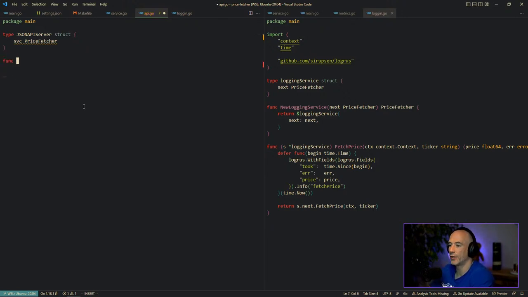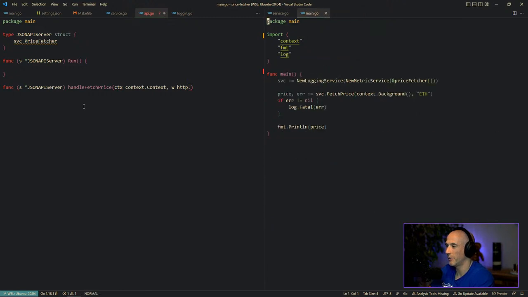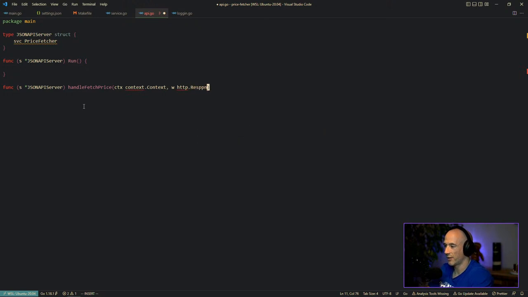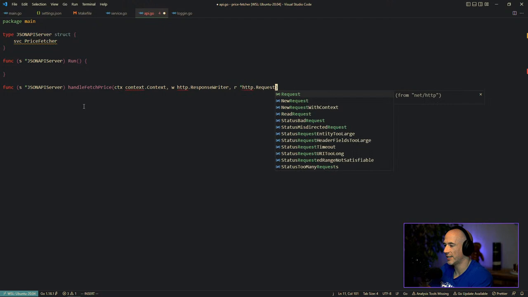All right, so we're going to write a func on the JSON API server, handle fetch price. It's going to take a context ctx, a w which is an http response writer, and an r which is a pointer to an http request, and it will return an error.